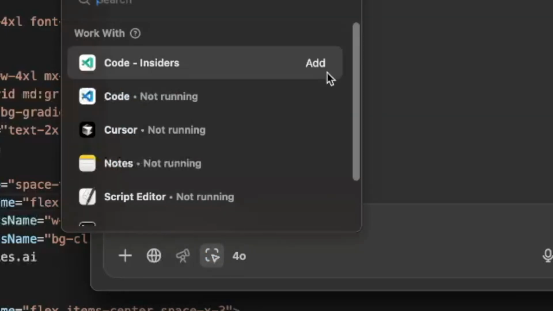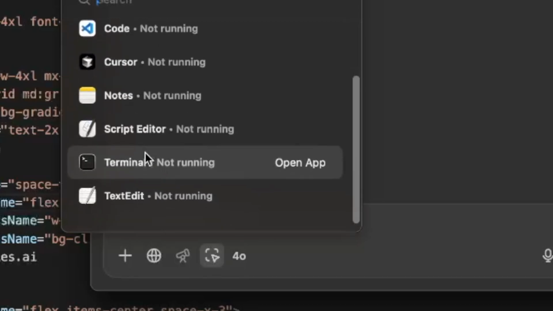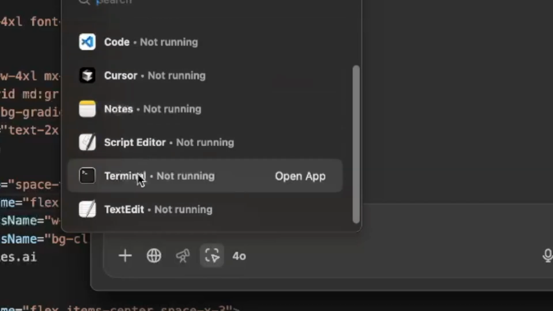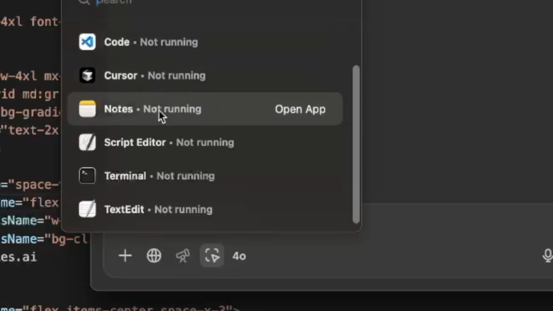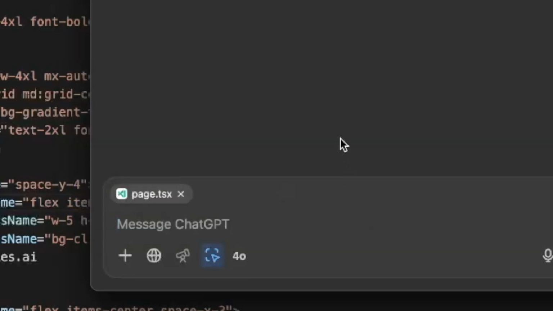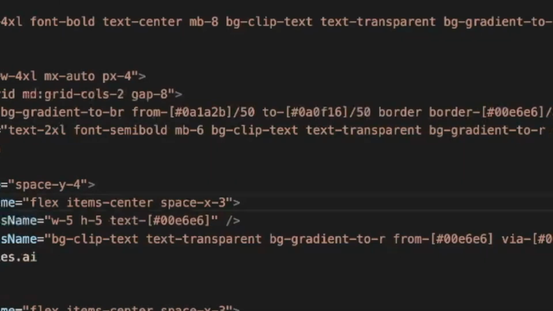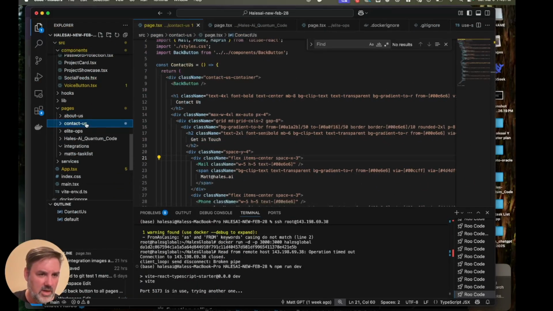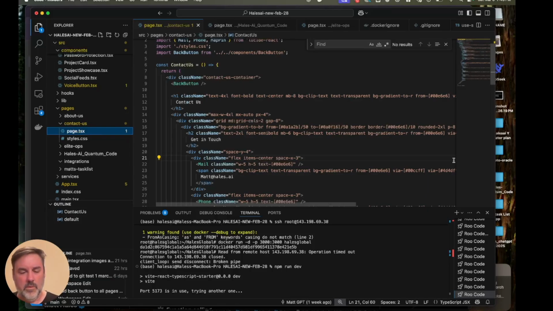We're going to click this button right here, and we're looking at all the different code editors here. It works with Notes, if you have a MacBook Pro. It works with Cursor, Code, and Code Insiders. Code Insiders is just the one I've been using. It's the same as Code. So basically, we're going to add that. We're going to do the Contact Us page. This is the page.